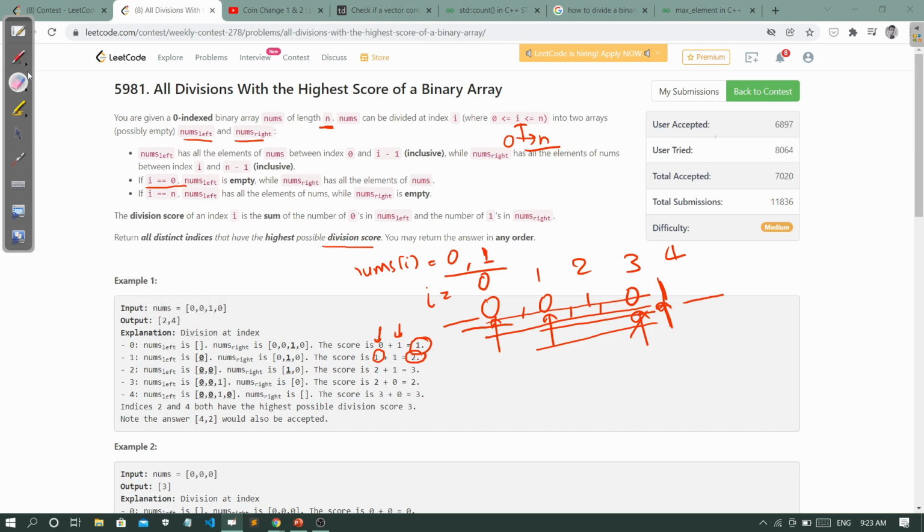And if I divide the array at index 2, then the left subarray contains this many elements and the right subarray contains this many elements. The number of zeros in the left portion is 2 and the number of ones in the right portion is 1, because in the right we include the ith element as well. So the total score is 3, the sum of both left and right.